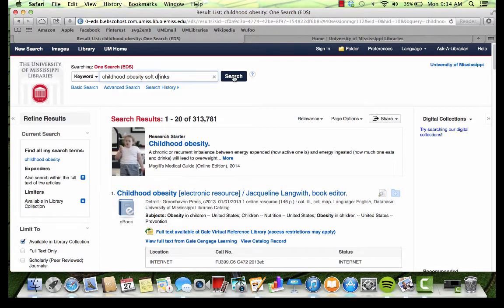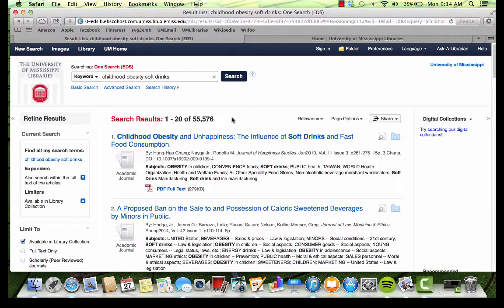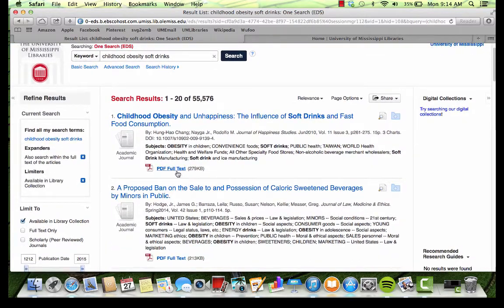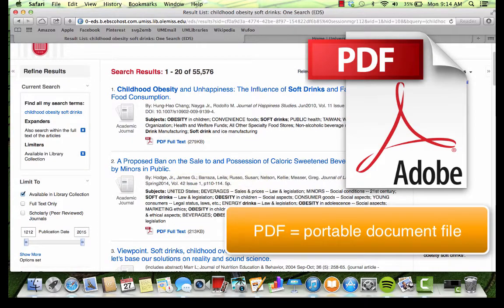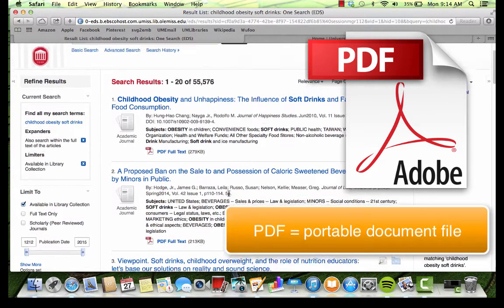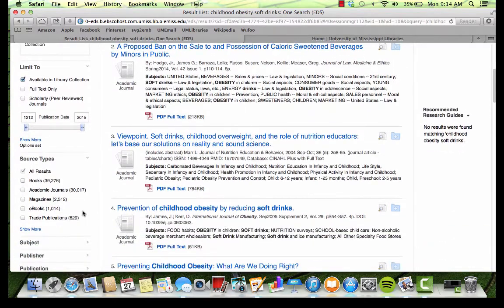Soft drinks to make the search a little more specific. And you can see how that makes a big difference. I can see that a number of the citations here include PDF files. Some are for journals that look really scientific. Looking at the facets on the left, you can see the difference between academic journals and magazines.